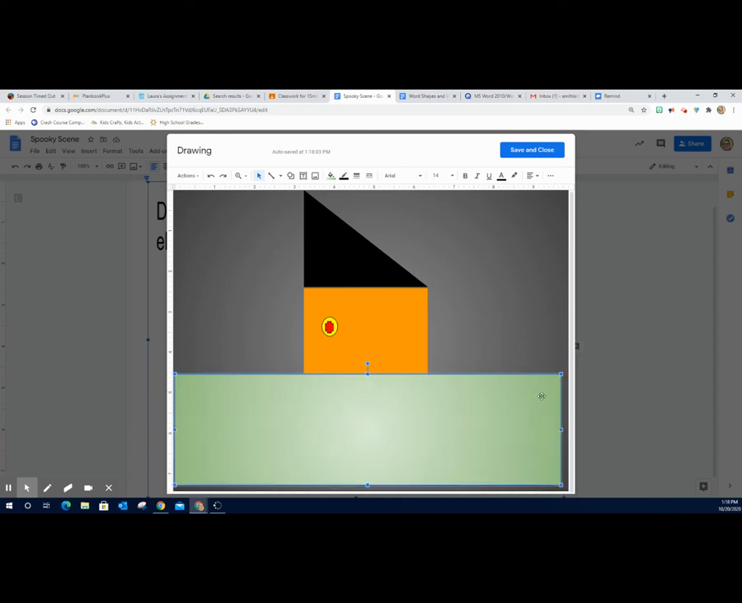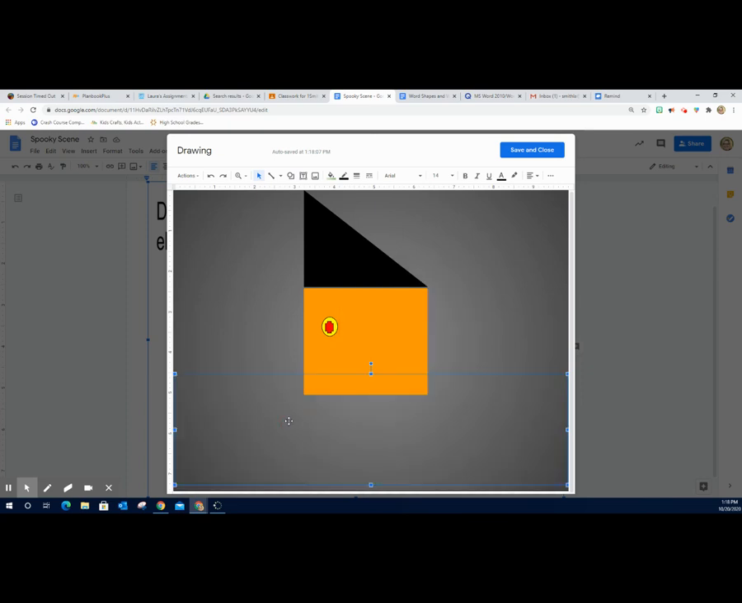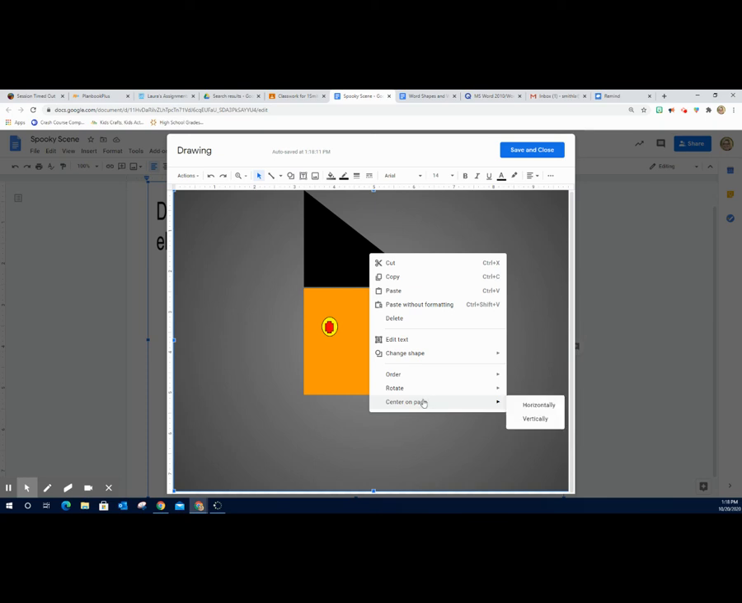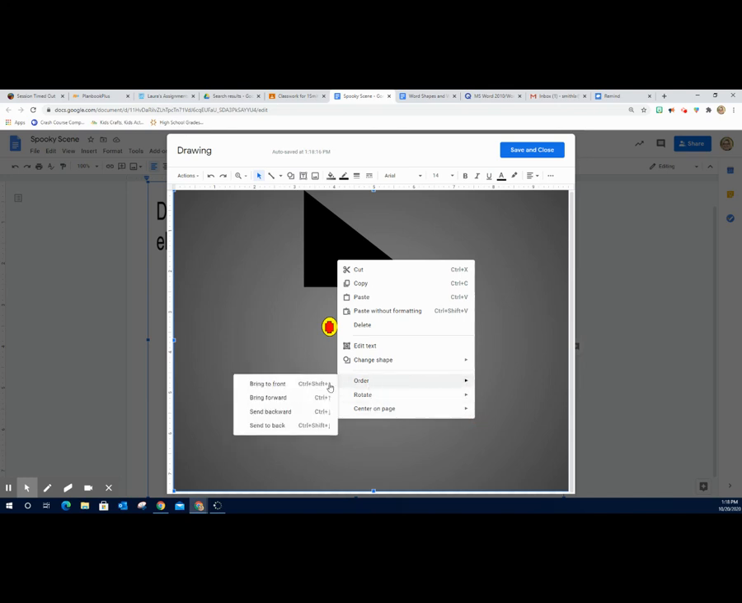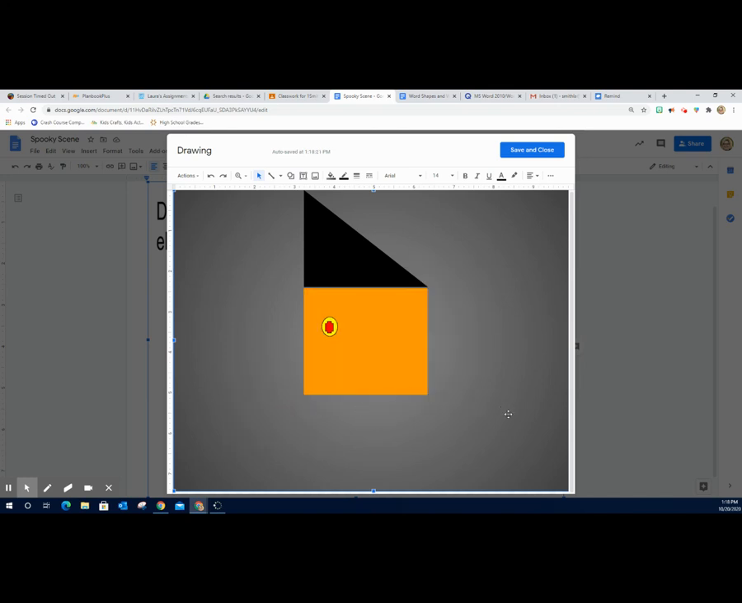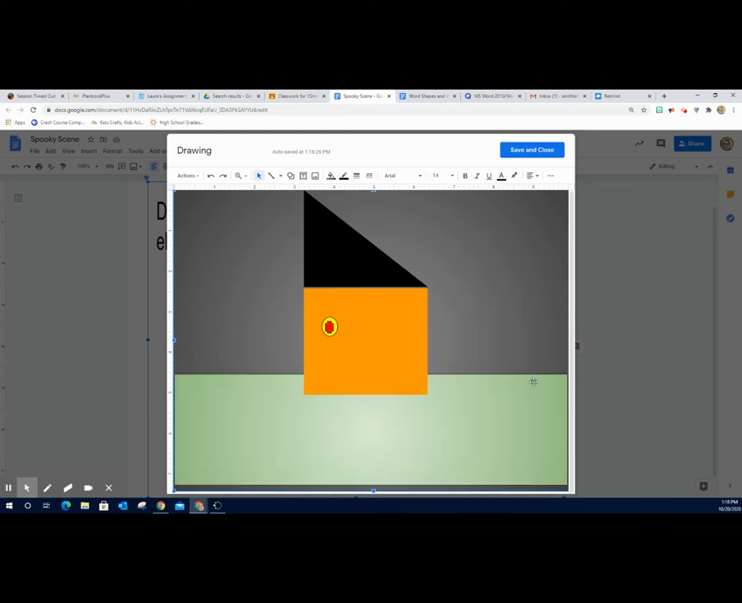I drag it up. I'm going to need to send it backward again. Order, send to back. I don't want to send it that far back. Let's bring it forward a little bit. Bring it forward. Oh no. There we go. So now I have my sky and I have my grass, and now I can continue to add the elements that I want to my scene.